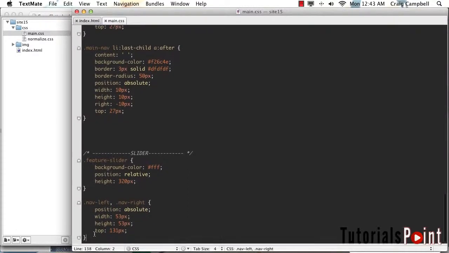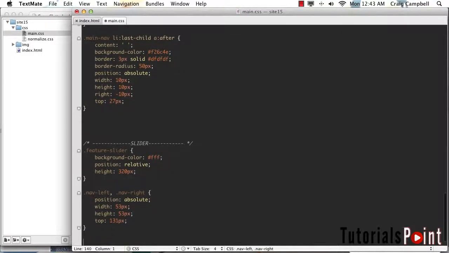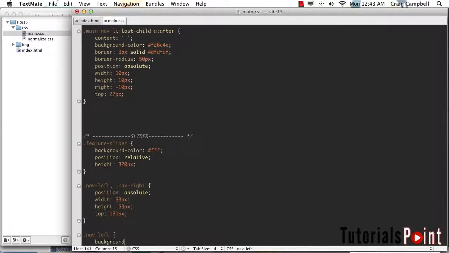So let's point to each one individually so that we can give them the right image. So first we'll make a rule for nav-left. And inside that rule, we're going to point to the background property. And we're going to use a URL to do this. So inside parentheses and inside single quotes, I'm going to type /img for the images folder, and then the name of the previous button or the left slider navigation is called slider-left.png. We're going to set its position to top left, and we're going to set it to no repeat.